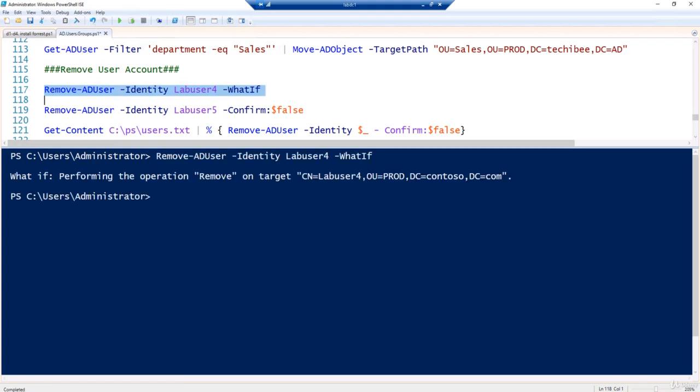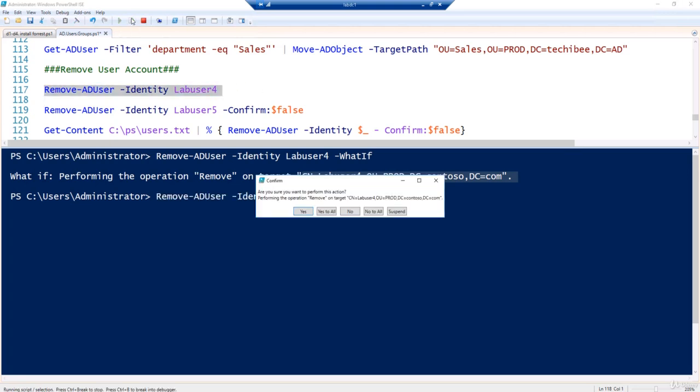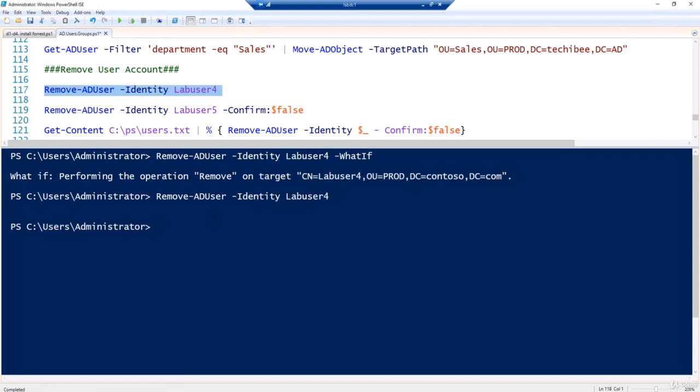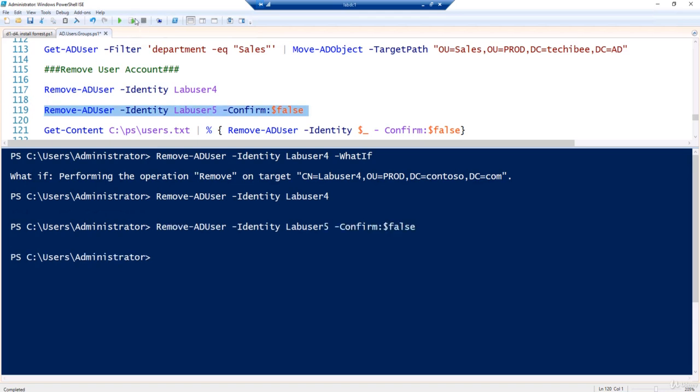When this command is executed, it will ask for confirmation of deletion. Since deletion is a critical operation, the Active Directory module warns about it. If you are certain that the inputs are correct and you don't want to be prompted for confirmation, set the Confirm parameter's value to false. So let's type Remove-ADUser -Identity labuser5 and the Confirm parameter with a false value.